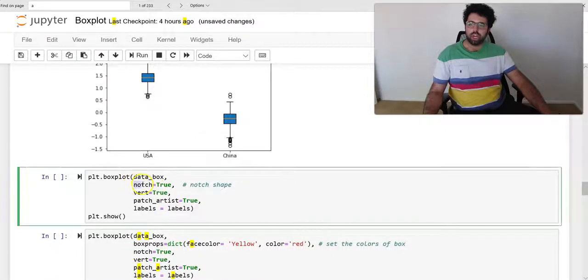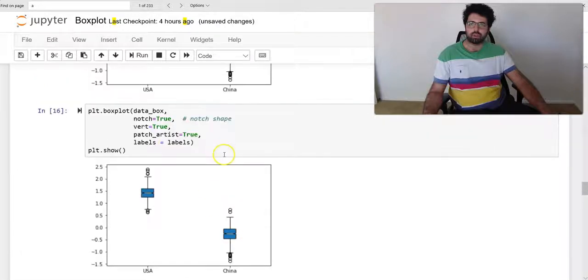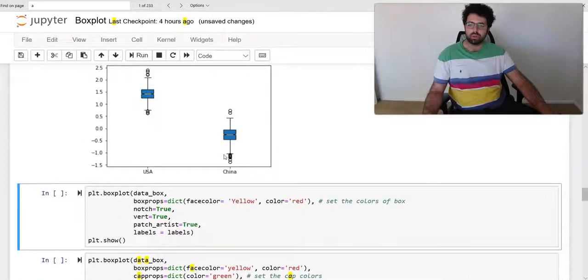Then we can say notch true or false. Basically, it gives a notch shape to your box. So once you say notch true, that creates that notch shape to your boxes. Not very significant, but something to remember.